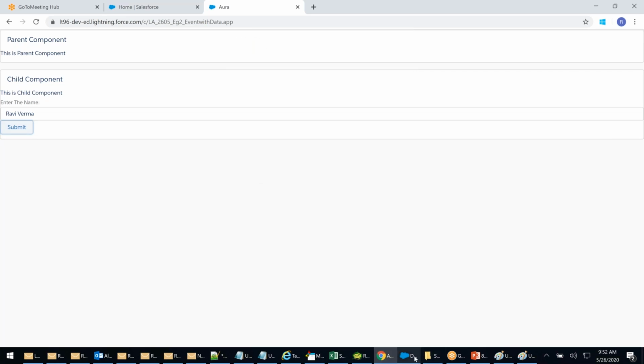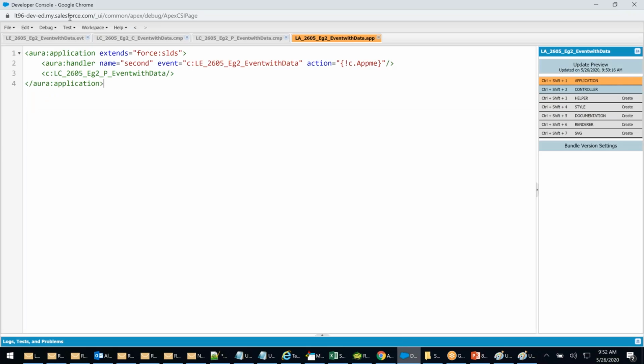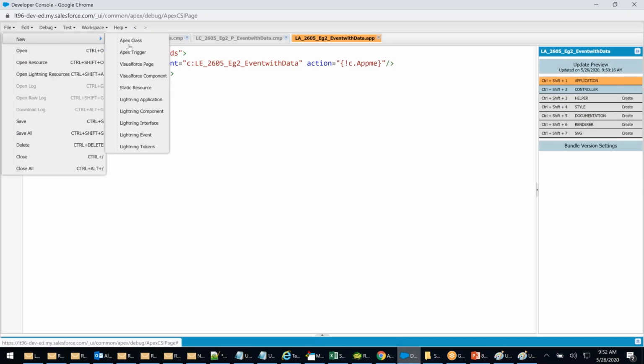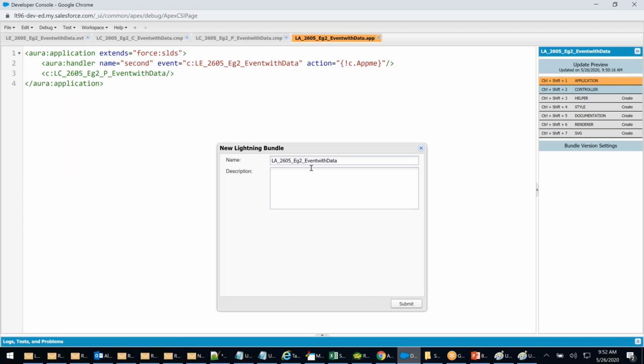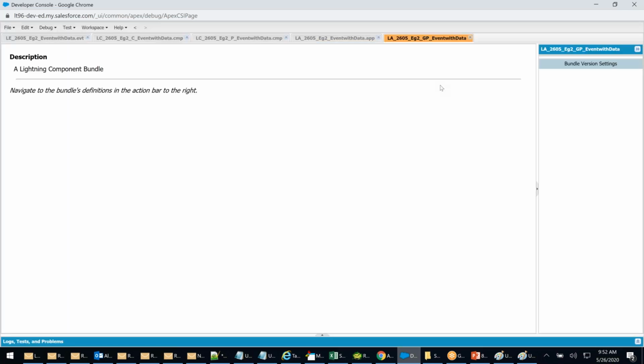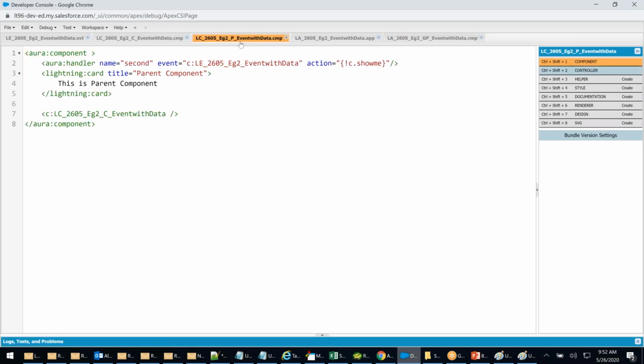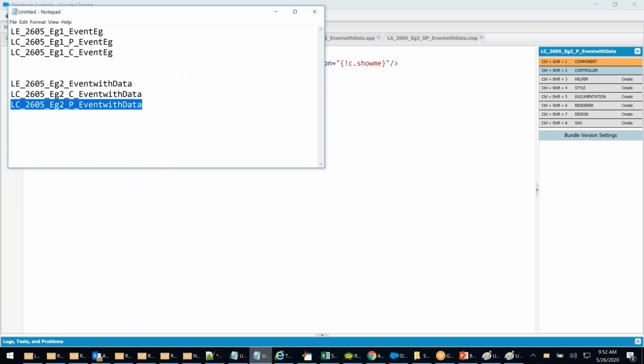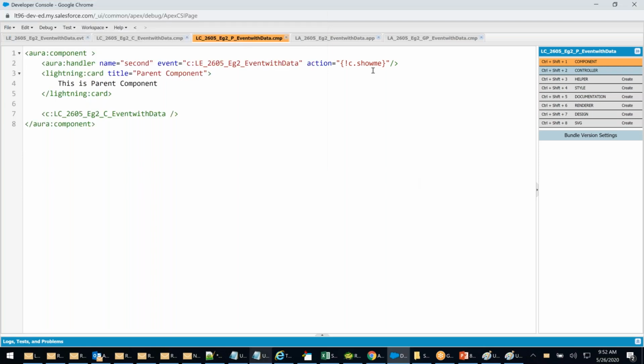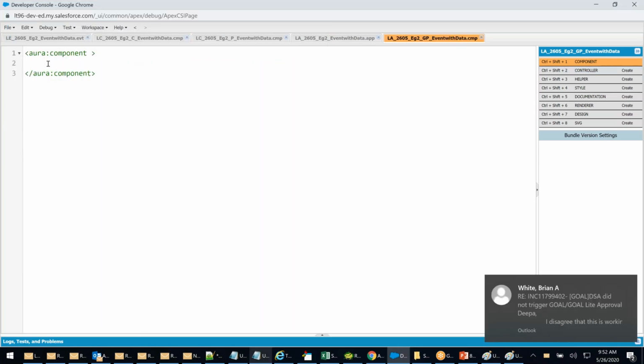Let's create one more parent. Grandparent, we will create. File, new, Lightning component, underscore GP, grandparent. Submit. I created one more component called grandparent. I will call the child directly, or I can call the parent, your wish. I will call the parent. Child is inside the parent. Parent is inside the grandparent.